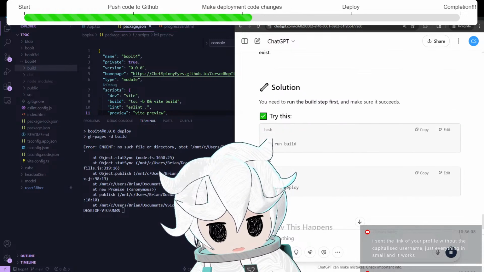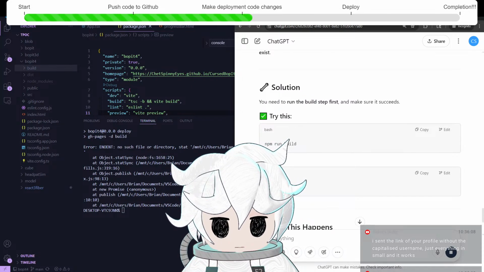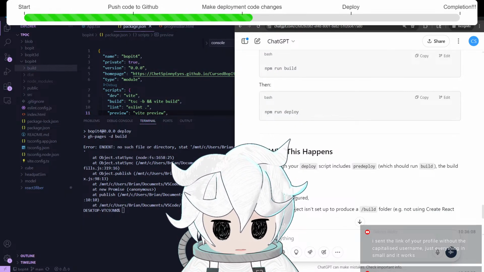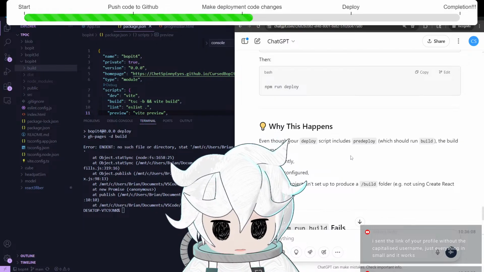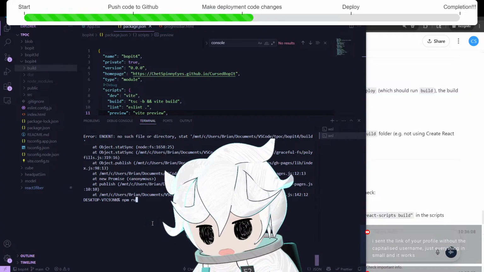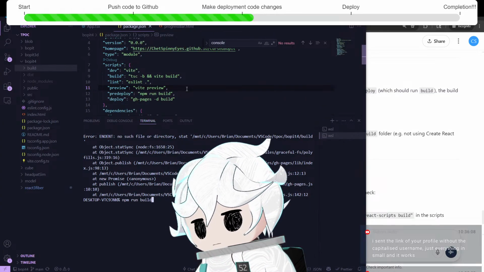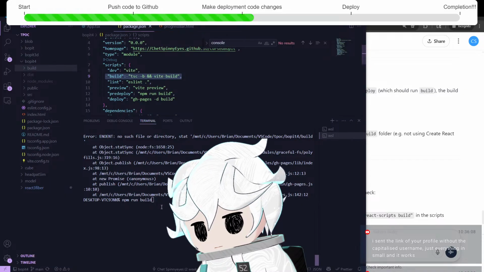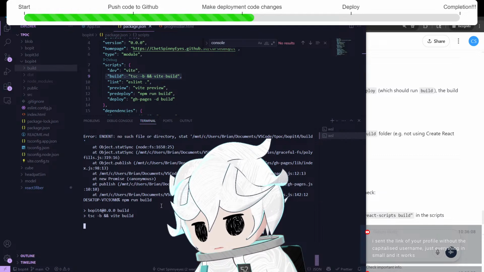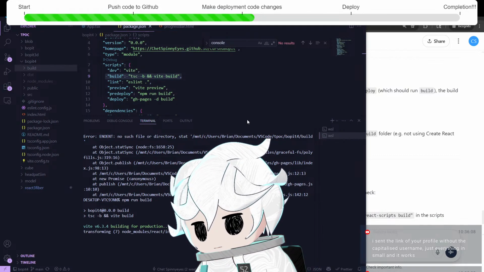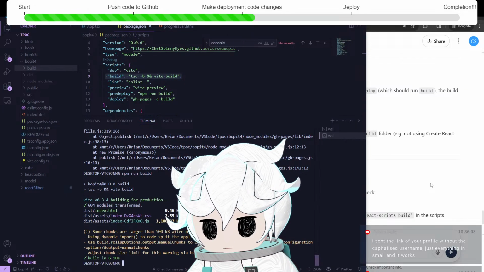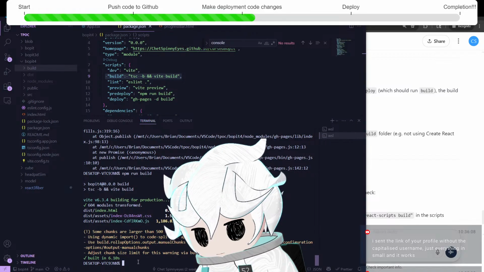The build folder doesn't exist. Okay. You need to run the build step first and make sure it succeeds. Oh. Oh, okay. npm run build. The build step may... Okay. No, okay. npm run build. Build is this thing. Is that actually right? Oh, look, it succeeded. Nice.